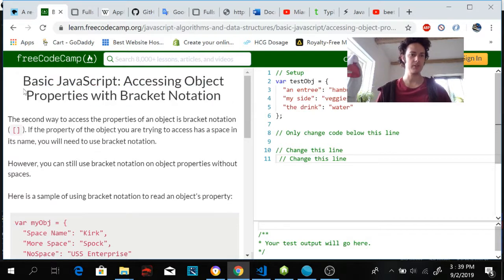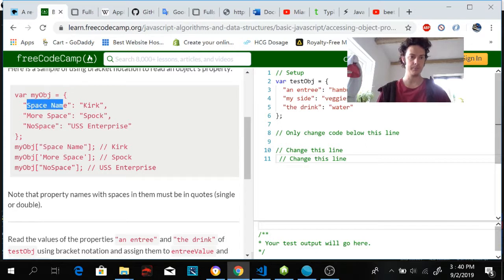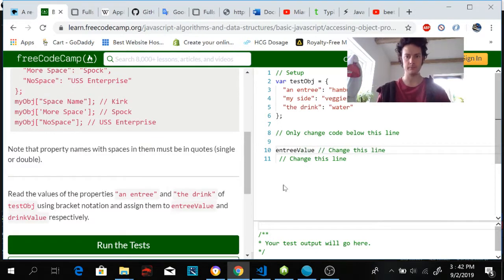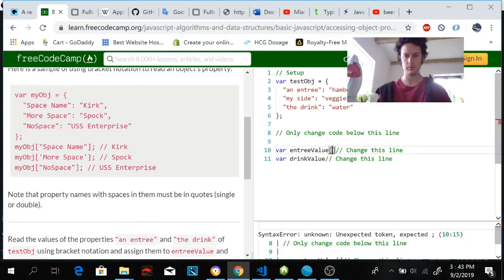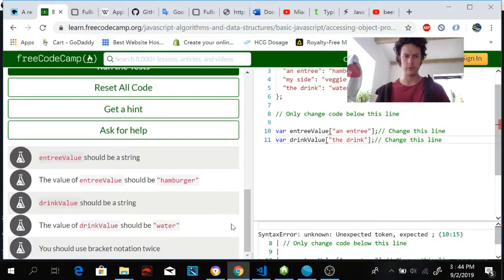So let's see where we're up to here. We're doing basic JavaScript, accessing object properties with bracket notation. It's calling an object and going into space name, specifying this entree value. I think we need to make the variable, var entreeValue, and then the drink. I've got a feeling that it's not going to work. I'll try and see what it says.